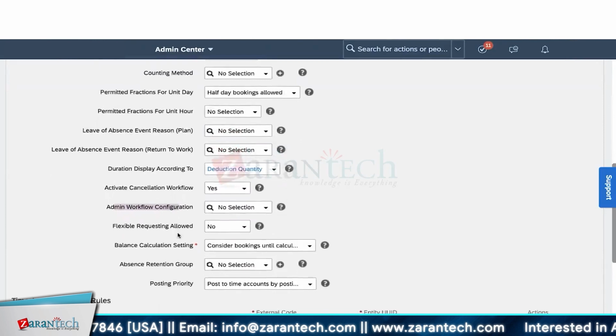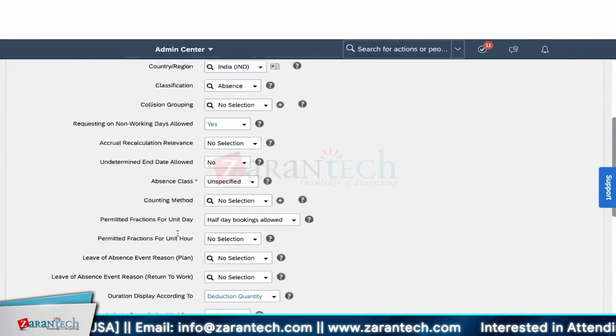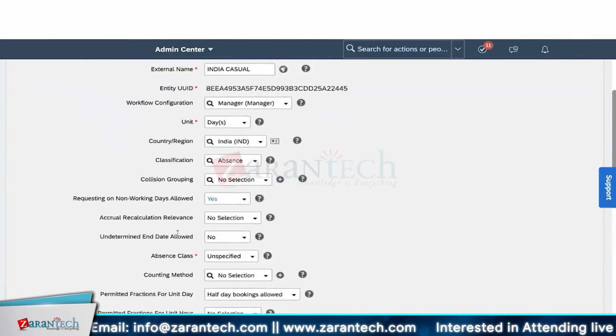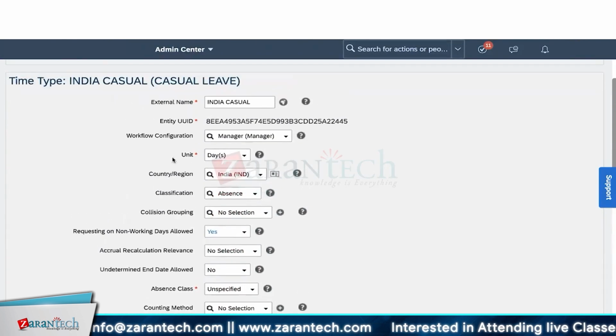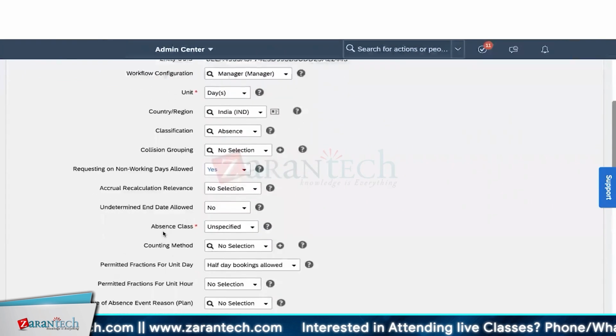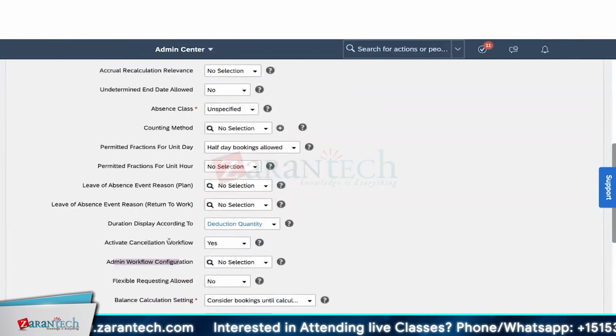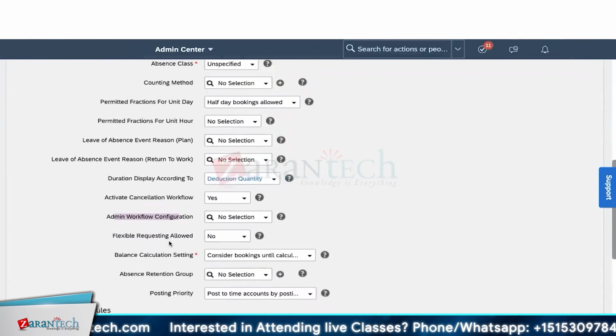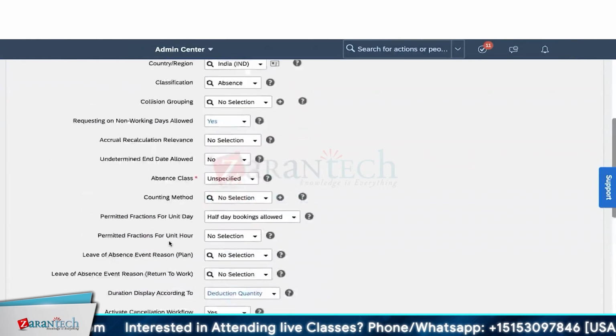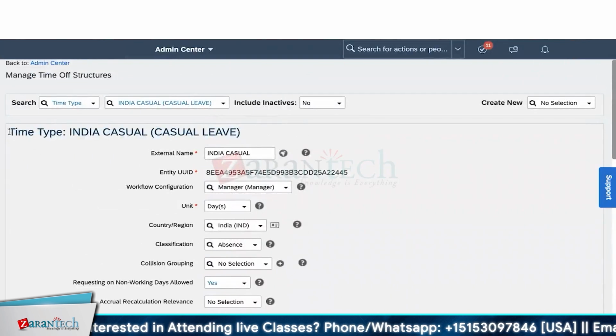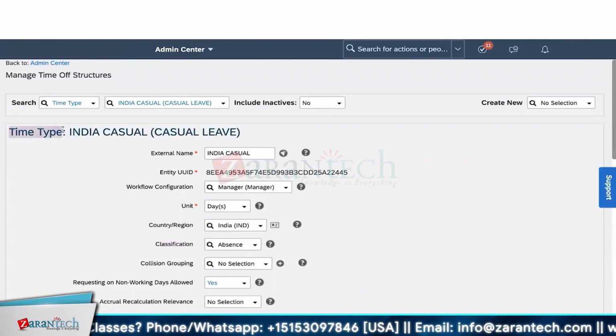So like this, these are the various attributes that will basically drive the behavior of the leaves in the system, guys. It might be in terms of units, in terms of requesting on non-working days, the permitted fractions, counting methods, approvals related. These are the different important parameters that we have to look at when we are dealing with a leave type configuration, which we call a time type with absence as a classification. Keeping this classification of absence, the system will consider this time type as a leave type.